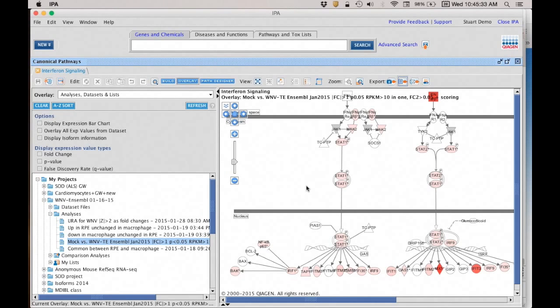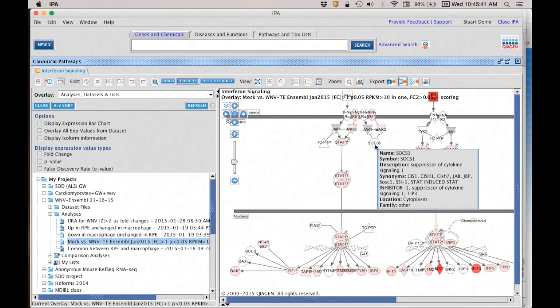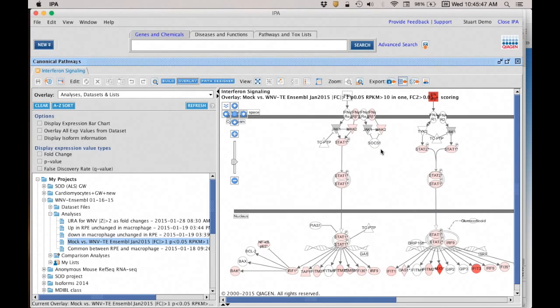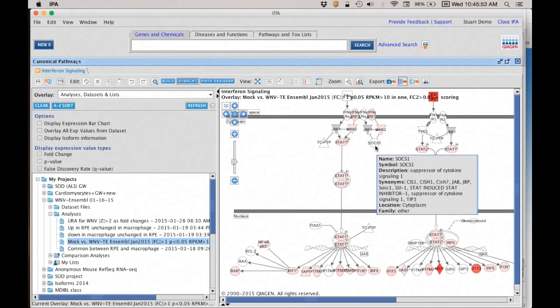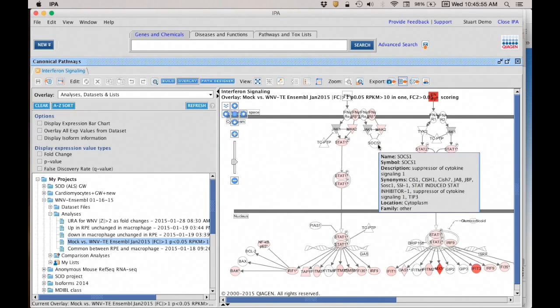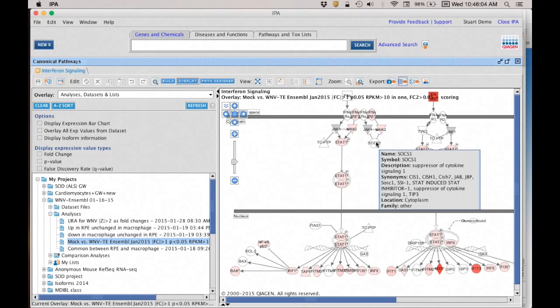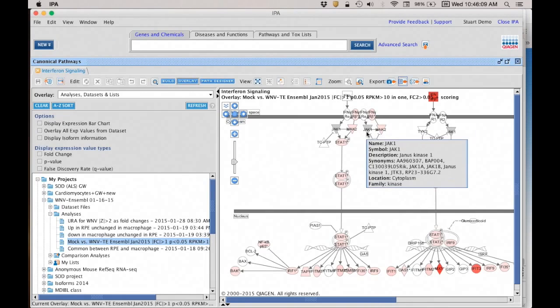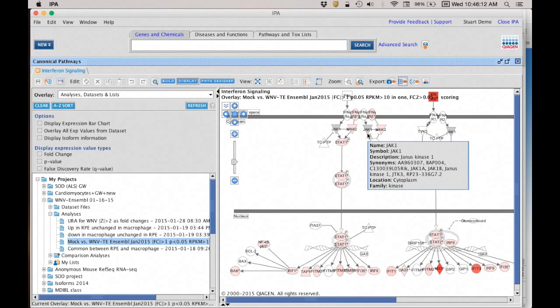Okay, next question is, in IPA, what are the white circled regular genes? I guess maybe you mean these genes that aren't colored. I'll answer it that way, and if you want to clarify, that's fine. So these are just genes that are in the pathway that aren't in your data set, or that didn't pass your analysis. SOX1 wasn't in this data set. That's why it's white. Gray ones are ones that are in the data set but didn't pass your analysis cutoffs.